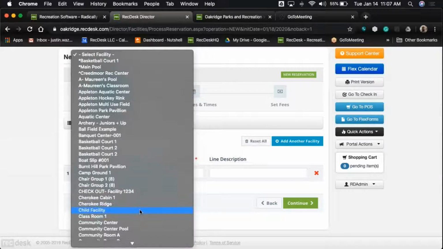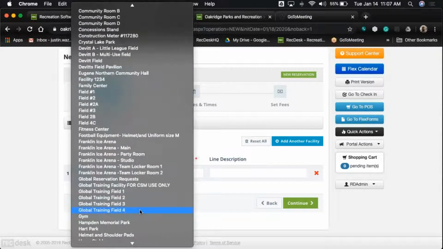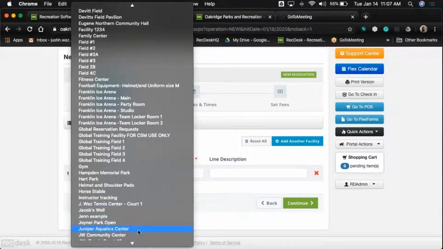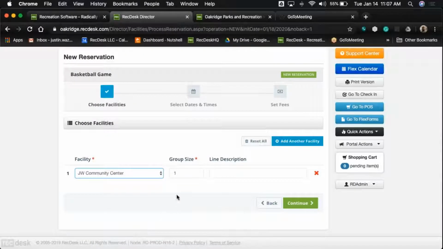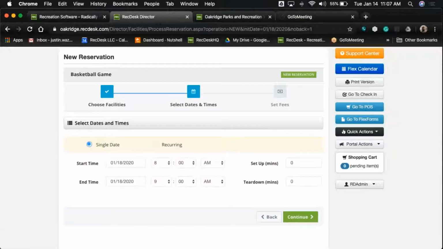And then here is an opportunity for you to go in here. If this is going to be an event that takes up multiple facilities, or maybe it spills over into a secondary facility, you can always go in here and say exactly what the event is. So this is just one game for the day, so you just move right along.